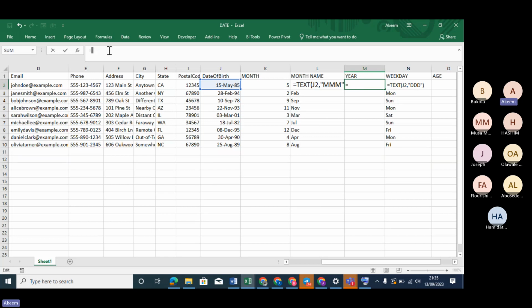Equals to YEAR. Put the bracket, put the date inside it, and then close the bracket. Why? What's wrong with this? YEAR function, open the bracket, select your date, and close the bracket. What's wrong with it?